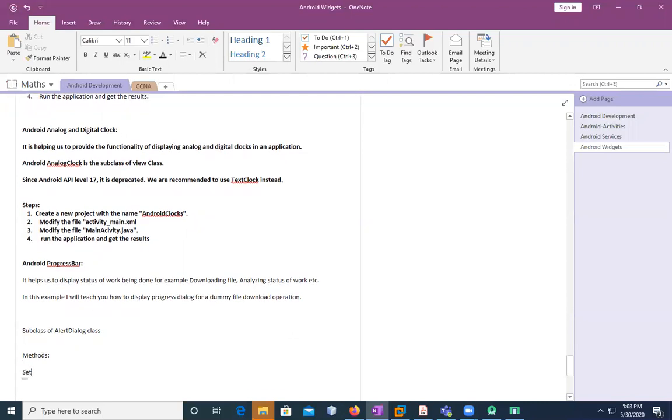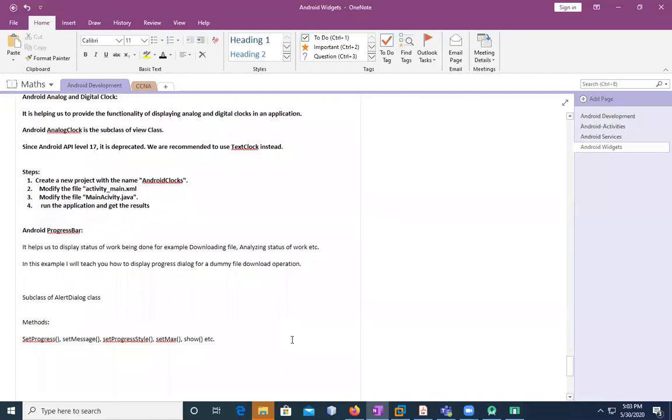first one is set progress. If you want to set the progress, how much it is, you can use set progress, or you can set message. So we are using the method set message, and then set progress style. Even if you have set the style of your progress, you can do that. Even set maximum progress, and then show extra. These are the methods which we can use with progress bar.